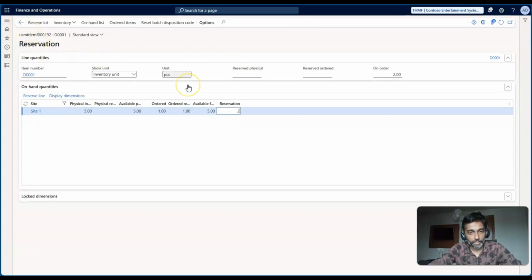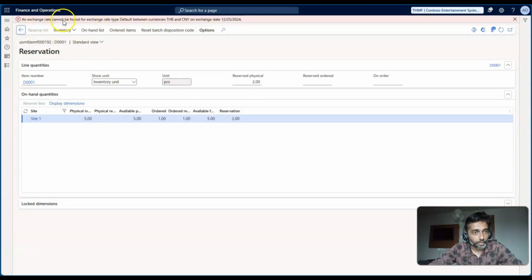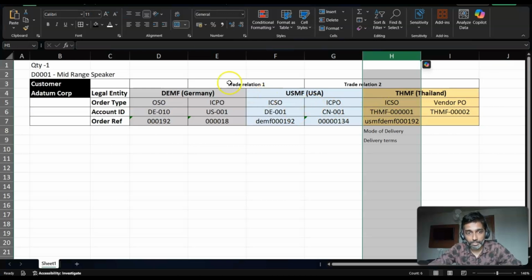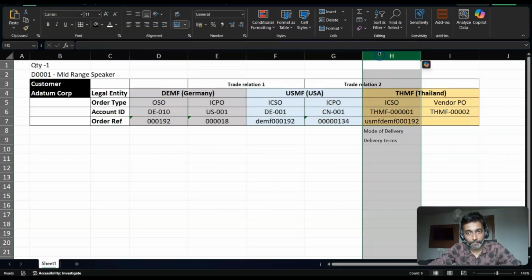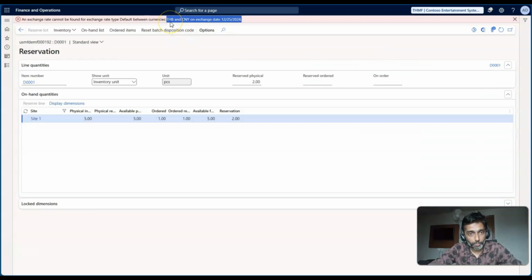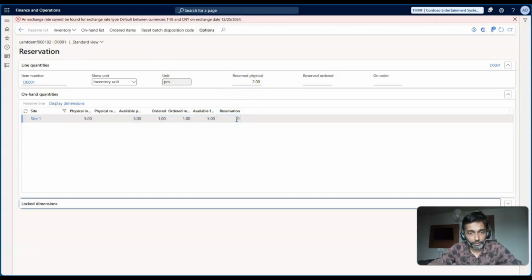But let's say the two quantity is reserved, we get the error: rate cannot be found for exchange rate type Default between currencies. We are getting this error message because of the exchange rate, and we need to make sure that the exchange rate configuration is in place. In the earlier case it was between euro and USMF. We might have the same exchange rate, but in this case it is the exchange rate between USMF and, I'm not sure what the currency is, THB and CNY. That's the reason we are getting this error. But if we have the exchange rate in place, then that should be fine. Right now let me unreserve this.